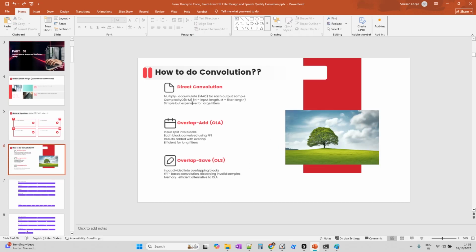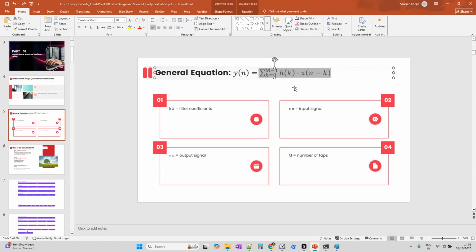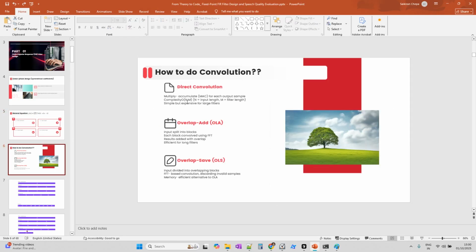Now, in order to implement this, there are various ways. One is direct convolution, multiplying h of k with x of n minus k. For each output, how many multiplications do we have to do? M multiplications, and m minus 1 additions, for each output calculation. So direct convolution has complexity of the order of n times m.